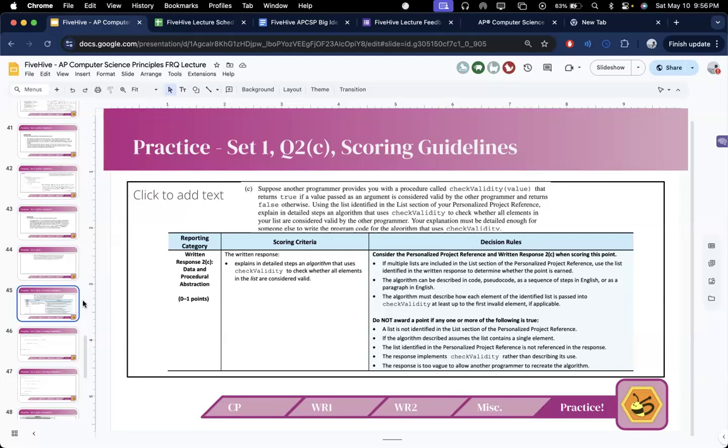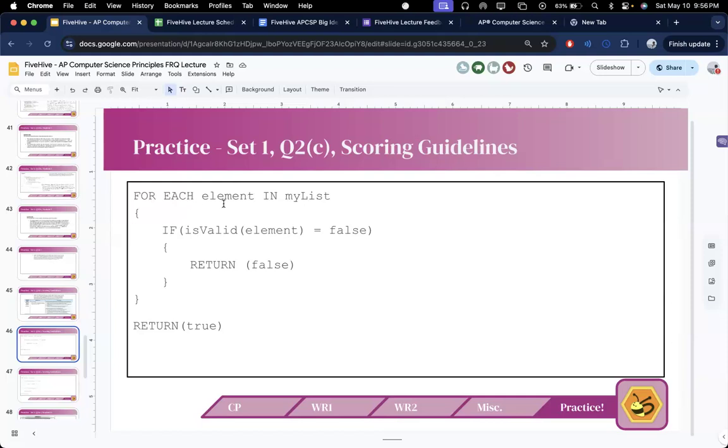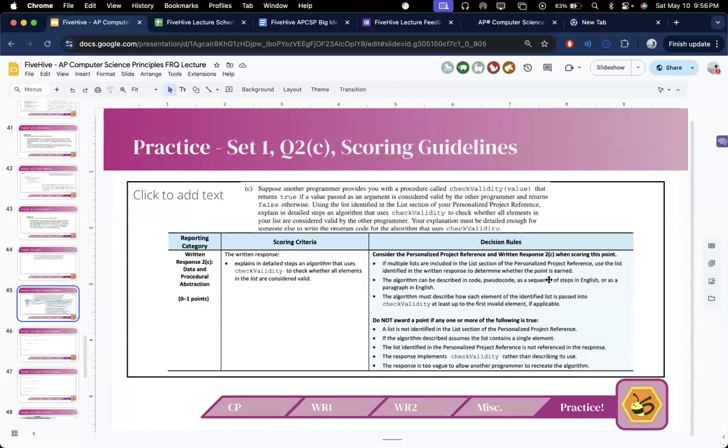Shouldn't you write for each element? Yep, so for each element right here. Is that what you mean? By the way, is writing code required for APCSP for response? No. So this is the pseudocode that you could write. You don't need to write this. You could write it in English, right? Steps in English or as a paragraph in English.